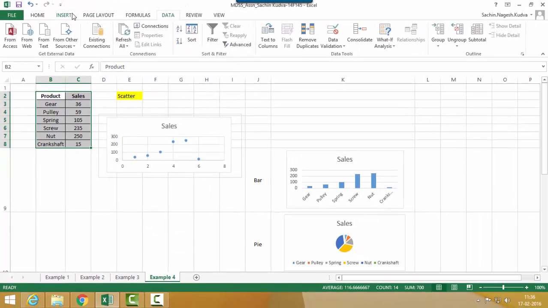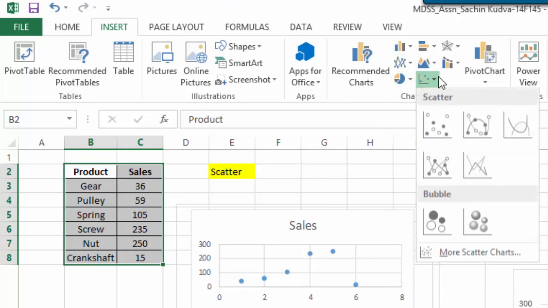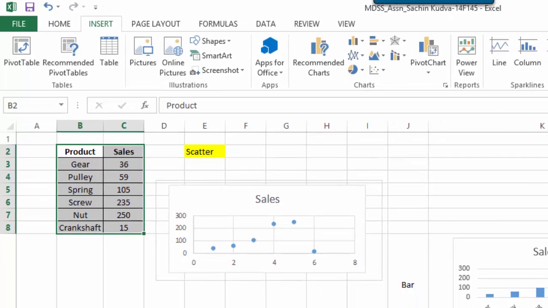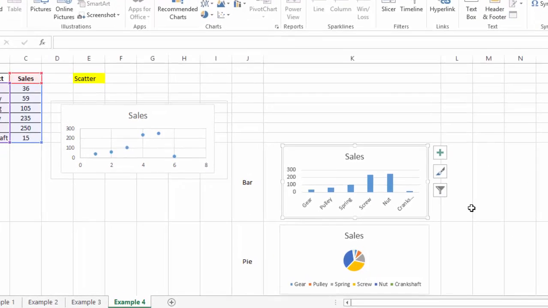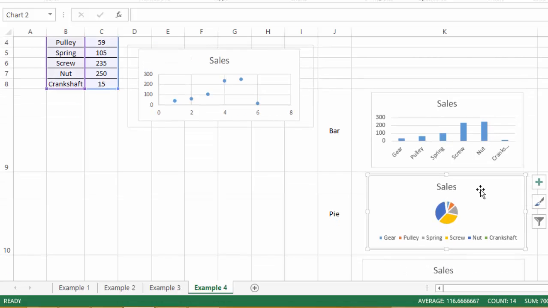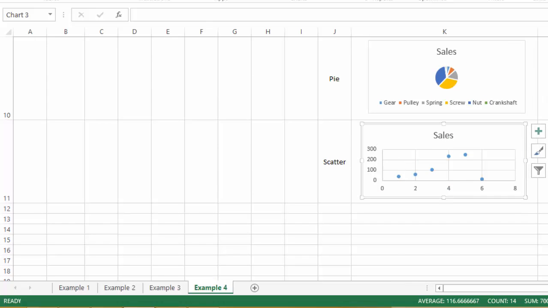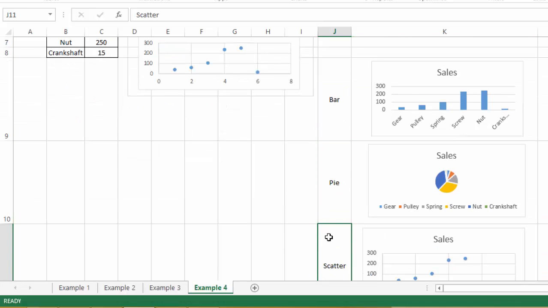We'll go to the insert tab, go to bar chart if we want this, pie chart here, and scatter plot here. But one thing to be kept in mind is that the charts have to be kept in one cell. You have to expand the column and row such that the chart is placed in a particular cell. See here the bar chart is in K9, K10 is the pie chart, and K11 is the scatter plot. You have to name the chart in the adjacent cell, like bar here, pie here, and scatter here.